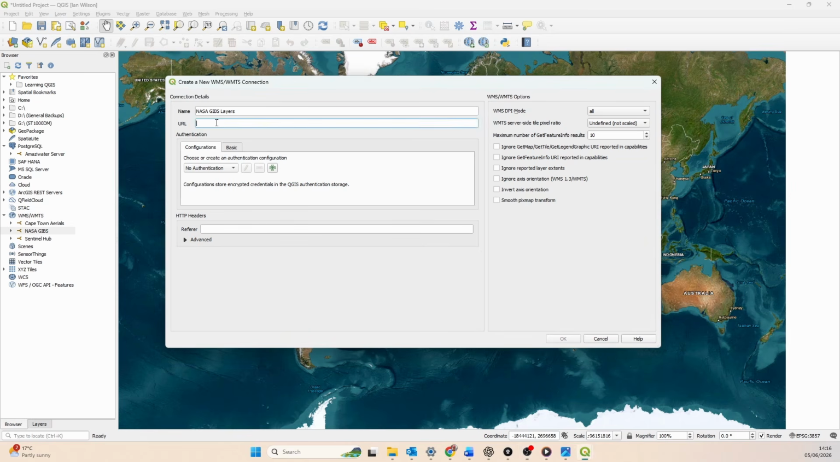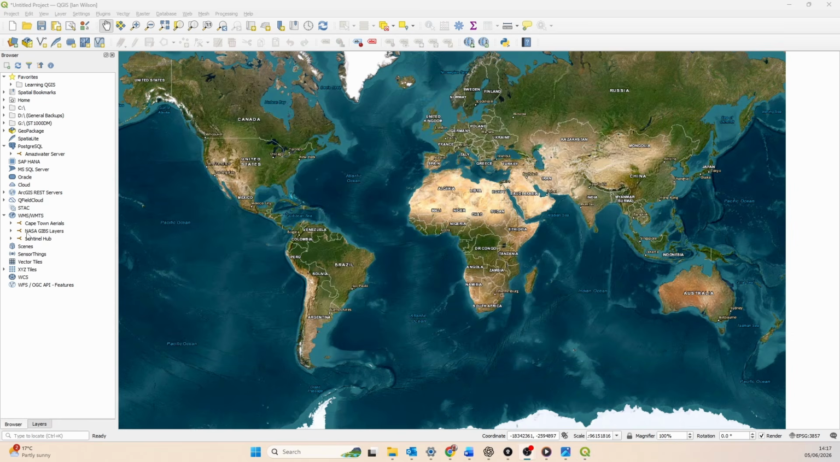Okay, so once you've copied that link for the URL, just right click and say Control V. And you could type it out as well. Just make sure that it's identical to this URL here and then click OK. And then you will have a new link.